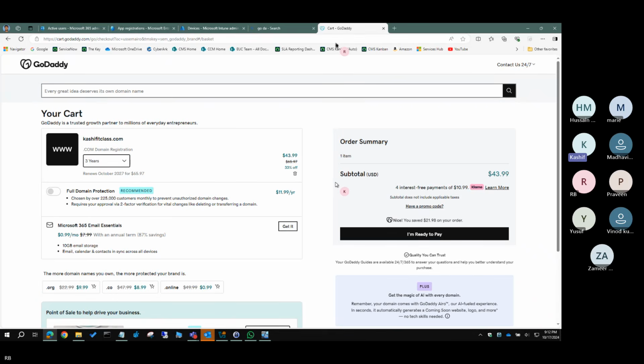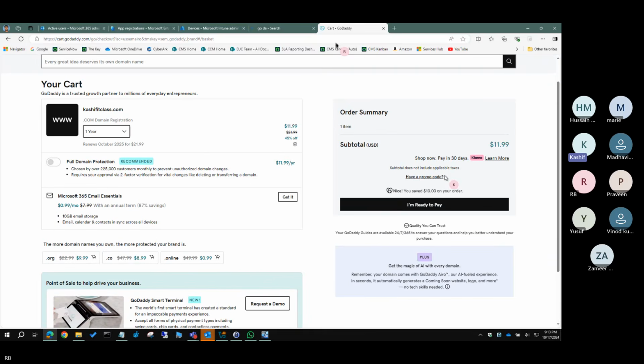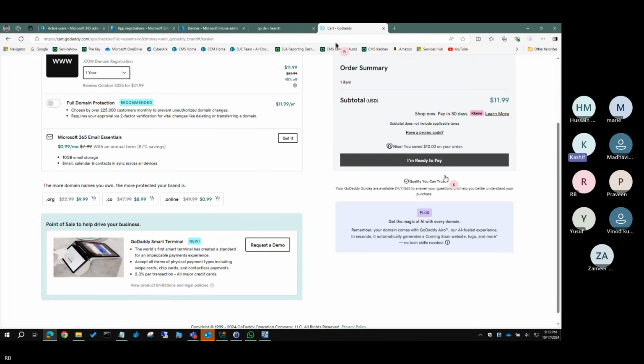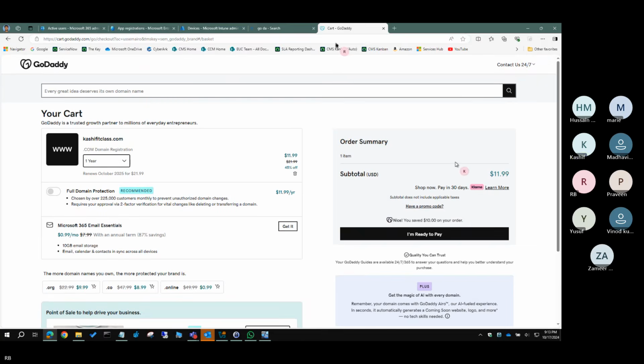So you see what they are doing. They are giving you 43, but I'll change it to 1 year. Let's see. Oh, still expensive. For 1 year it is 11.99. So this is a little expensive. Let's search for something else.